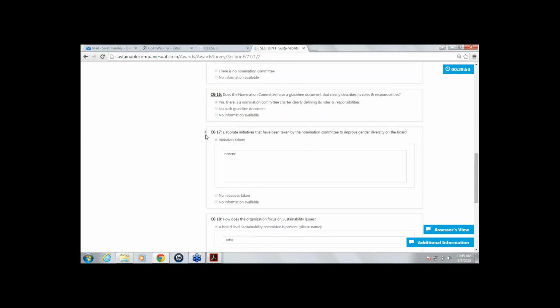If you see CG17, it's a descriptive question. There is information given by the company on the initiatives taken by the nomination committee. You can see there is an arrow sign here. Once you click on this arrow, the various validations available for this question are listed. Based on the information given and your assessment, please click on the most appropriate validation for that particular applicant.